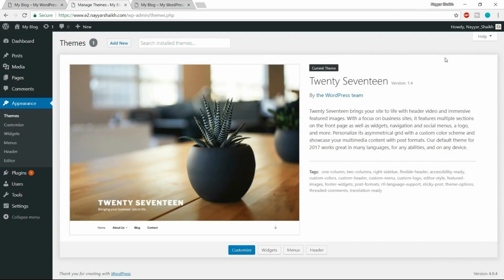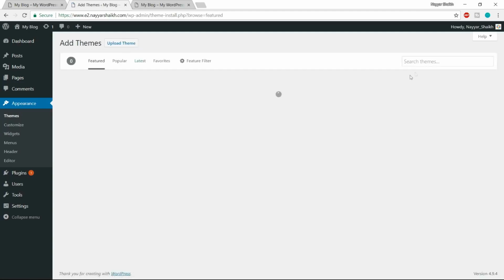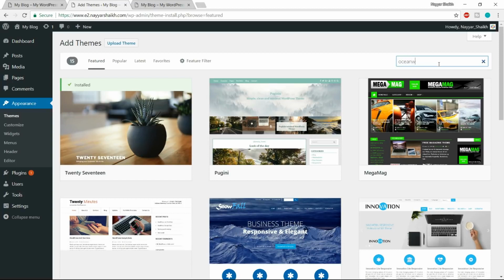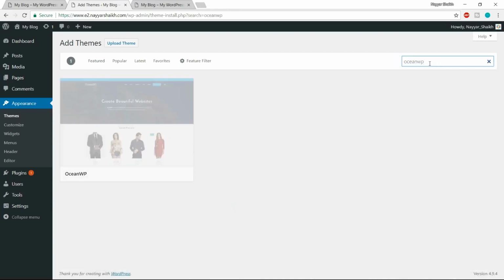Now it's time to install the theme. So click on this add new button. Now in the search theme, search for Ocean WP. Okay, just type in Ocean WP, OCEAN WP. Obviously this is the spelling. And by the way, this theme is also a very good theme for e-commerce websites. So if you want to make an e-commerce website, and if you don't have the budget in the beginning to purchase a premium theme, you can use this theme. This is also a very decent theme for e-commerce websites.